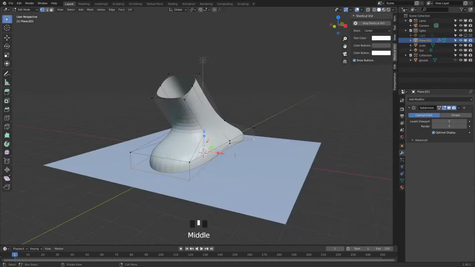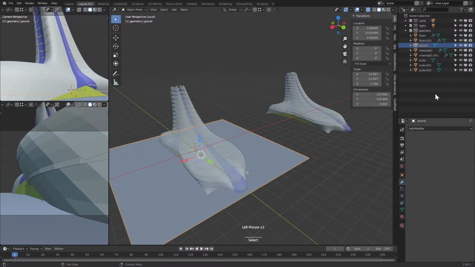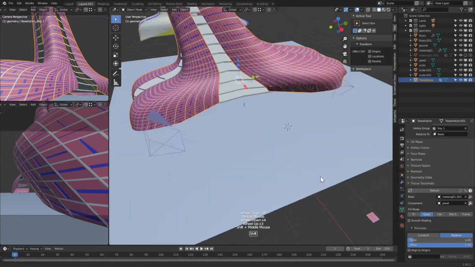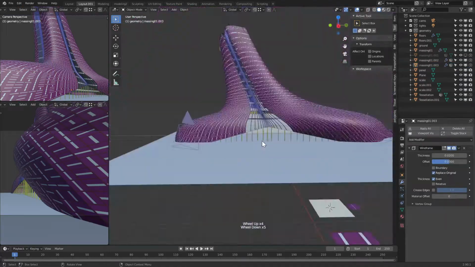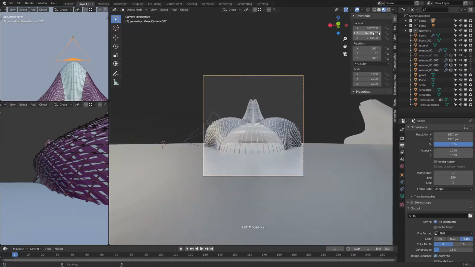The process is going to be broken down into 4 steps. The first step would be to generate and refine our initial massing. And then we're going to bake our geometry. And then we'll tessellate and use the wireframe modifier for panelization purposes. And the final step is presenting our work.